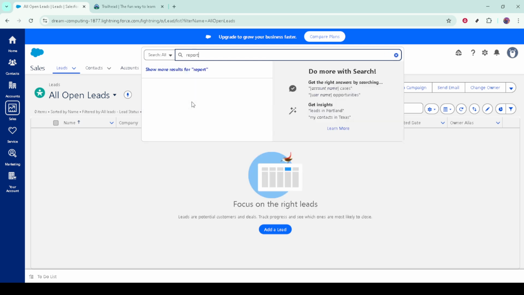The report type controls which fields and related records you can use, so choose the one that aligns with your question. If you land on a preview or an existing template, click Edit to open the report builder, where you'll customize everything. Start by configuring columns.